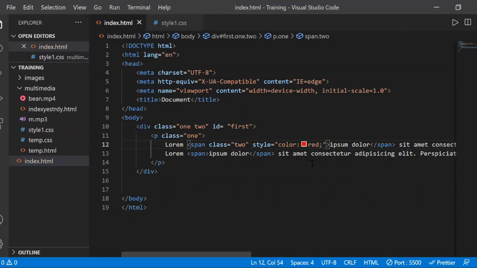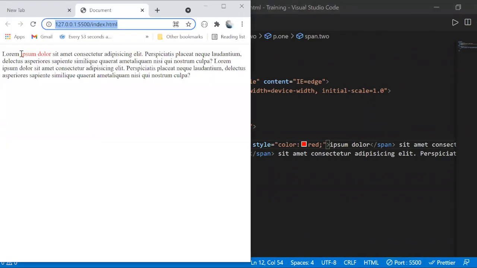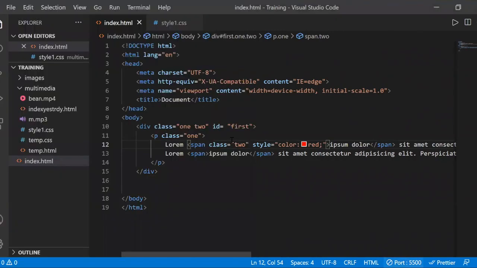Save it. And once you view this site, okay, let it open. The text which was enclosed within the span, it is in the red color. So that's what inline CSS does. And it's really not recommended to use inline CSS, because if you want to target a particular thing, 1 or 2 things on your site, then it's perfectly fine, you can use inline CSS.